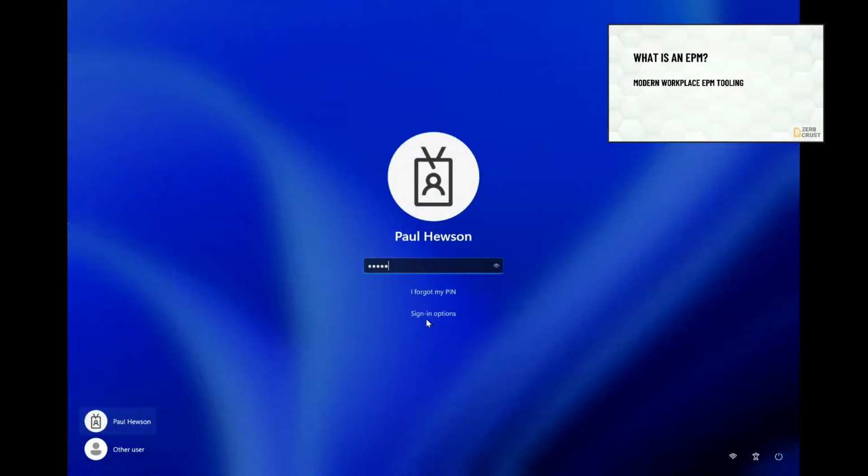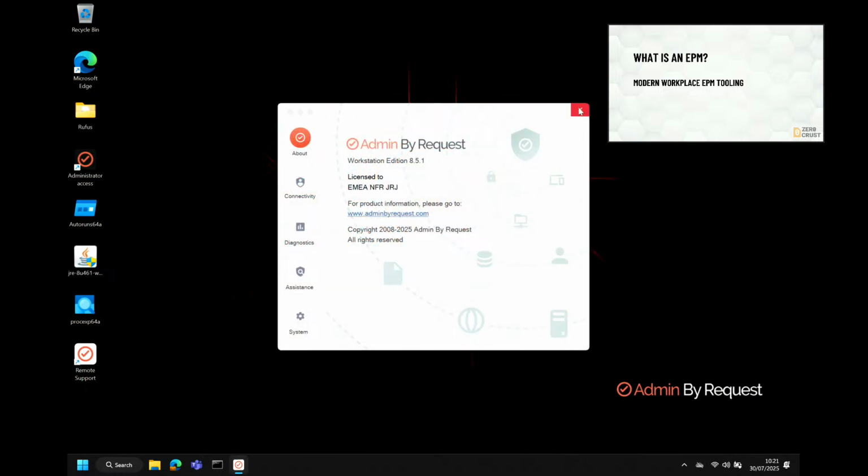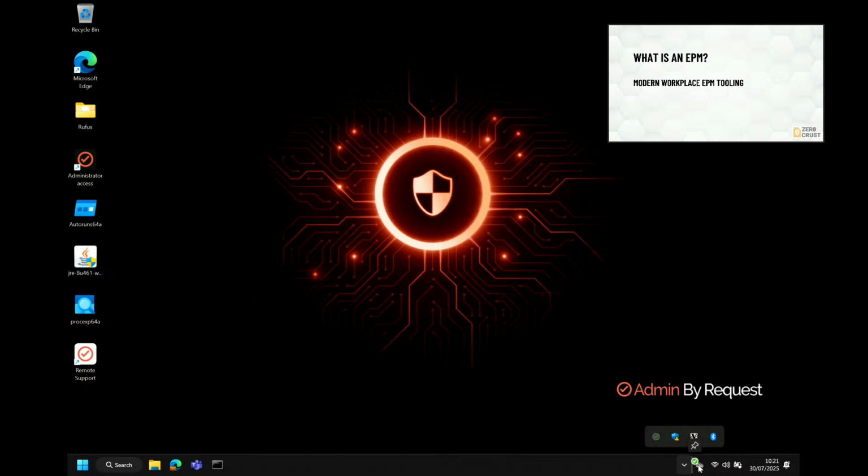Finally, we should be able to show you the modern workplace EPM tooling as I had configured it for this demo, but I had unfortunately installed the wrong agent, so that was a mistake on my behalf. Apologies for that, but let us get the icon, the green icon, and I can show you some things. Okay, here we go. Right, so now we should have the green icon, and we've got the correct agent installed.